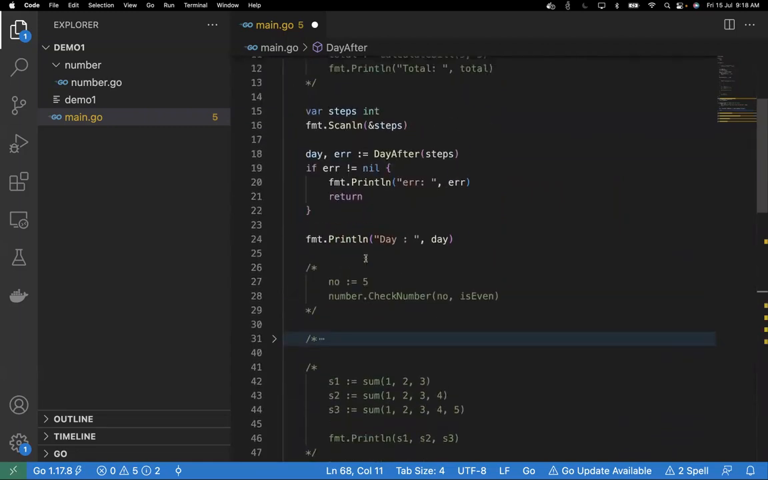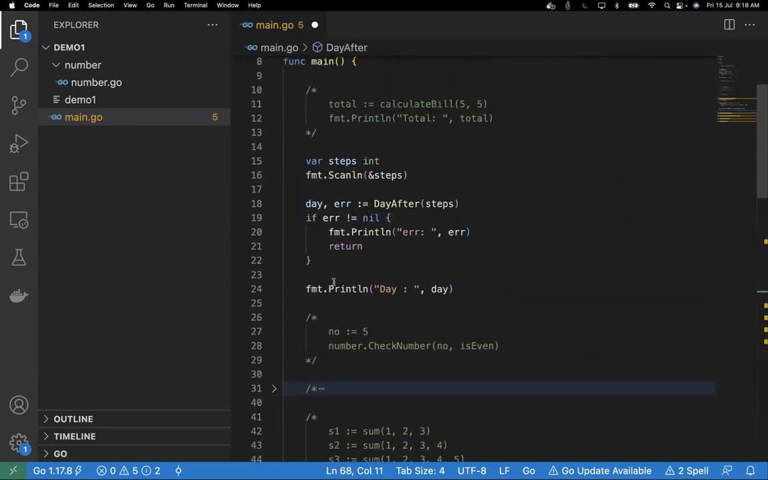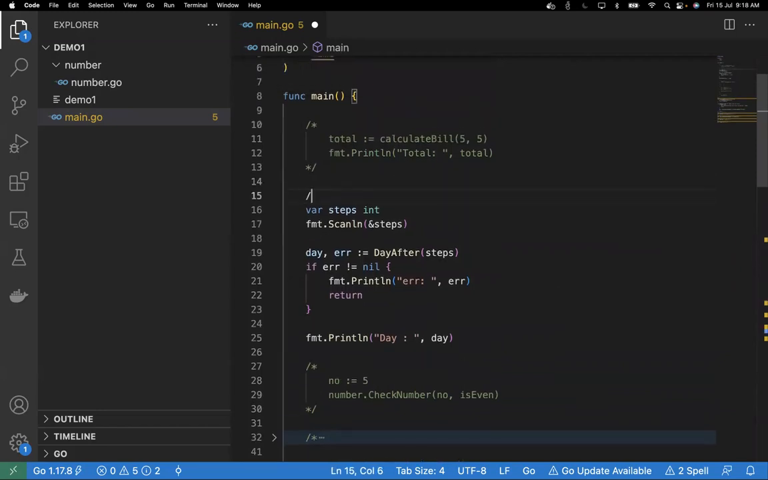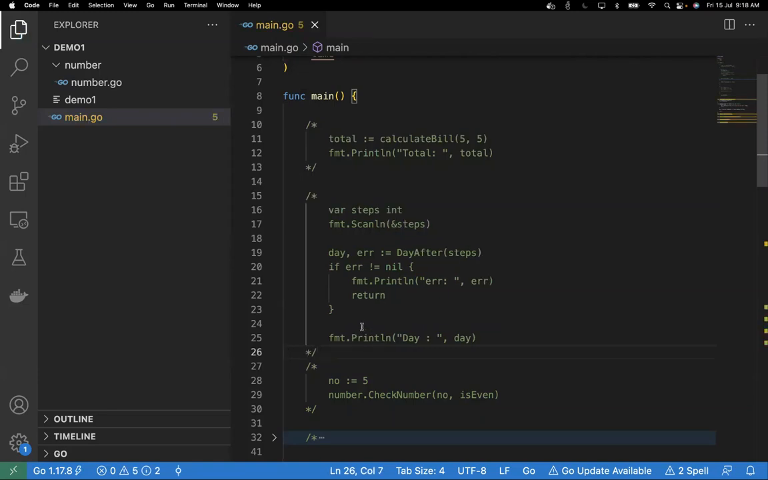Okay, let's see another variant of the function. Let's comment out this part. And here we have used the fmt package and the Scanln function from the fmt package to accept the input from the user, from the terminal standard input.